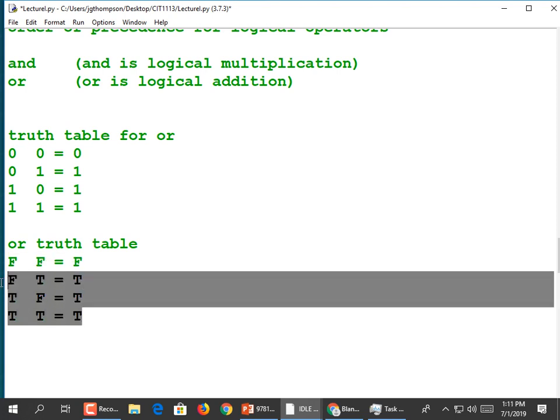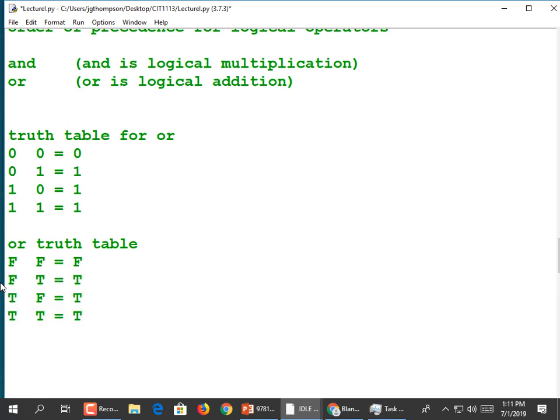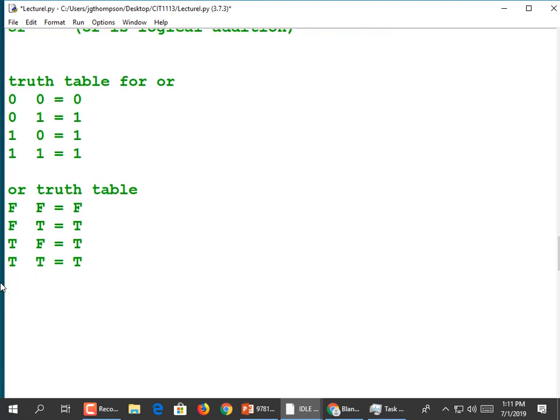Every other time, the or results in a true, because either one side could be true, or the other side could be true, or both sides could be true, and it results in a true. So how about the and truth table? It'd be easier to copy and paste. I could copy and replace this and just change some of the answers, but I don't mind retyping it a little bit. Here's the truth table for and.